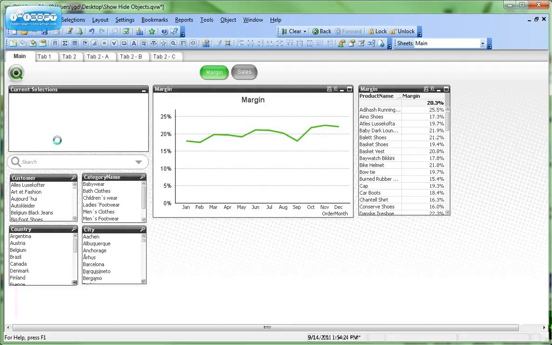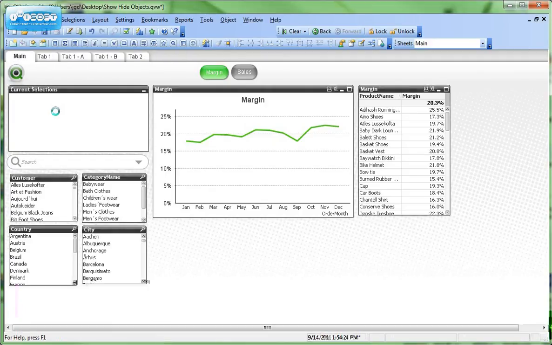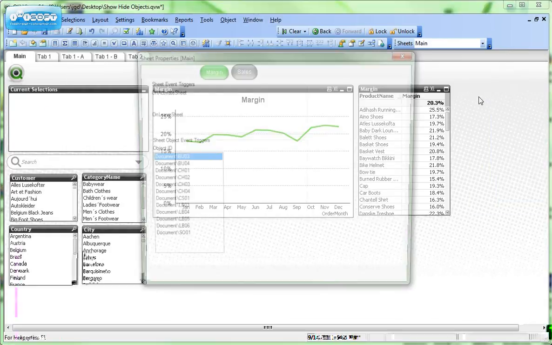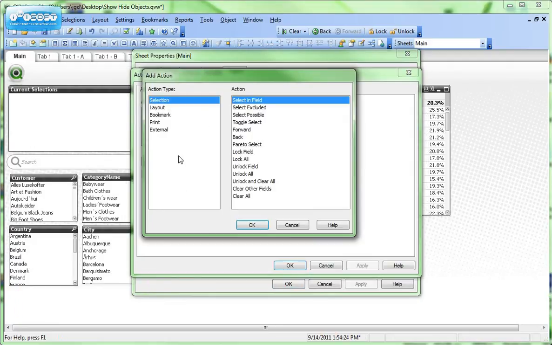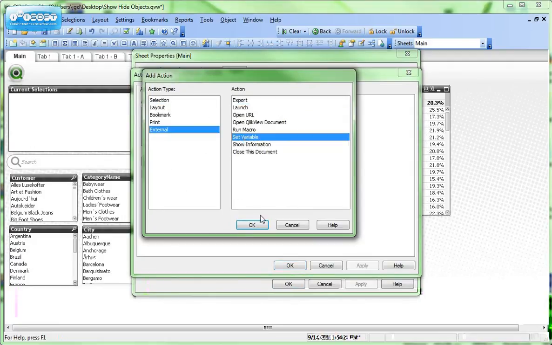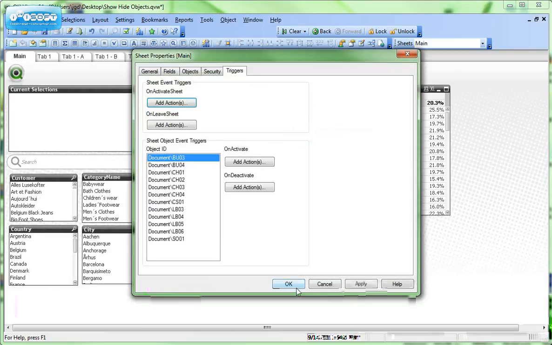When I go back to the main, though, it doesn't work. You can see that I still have the sub-tabs for tab 2 showing, and then if I select tab 1 and go back to main, I still have the sub-tabs for tab 1. So we need to add an action here as well. We'll add a sheet action here, and we'll set the variable VTabShow equal to none. So that will indicate to show no sub-tabs.